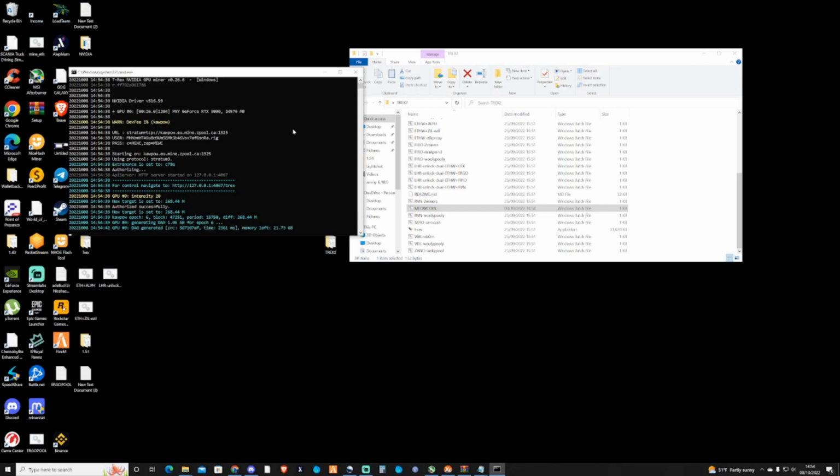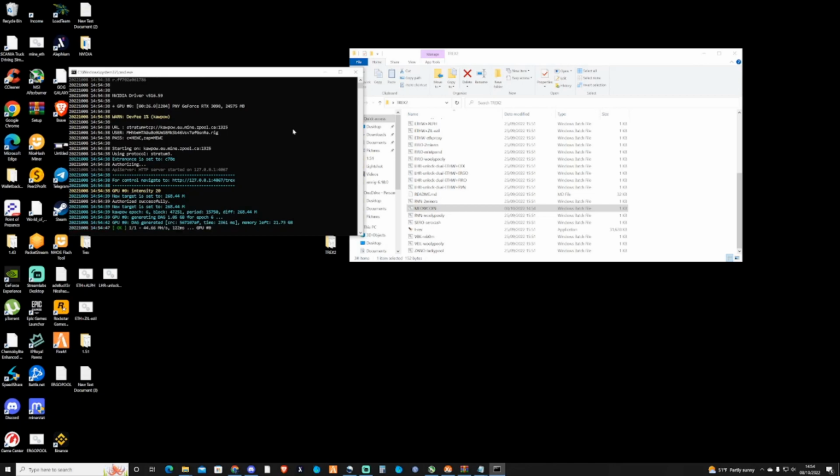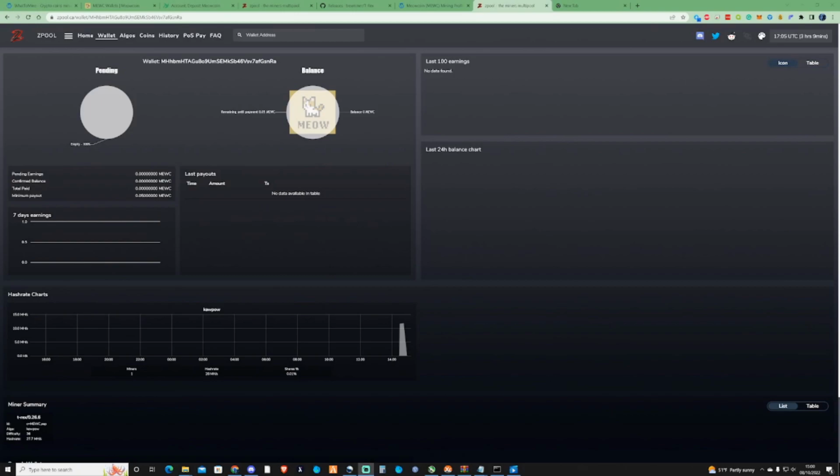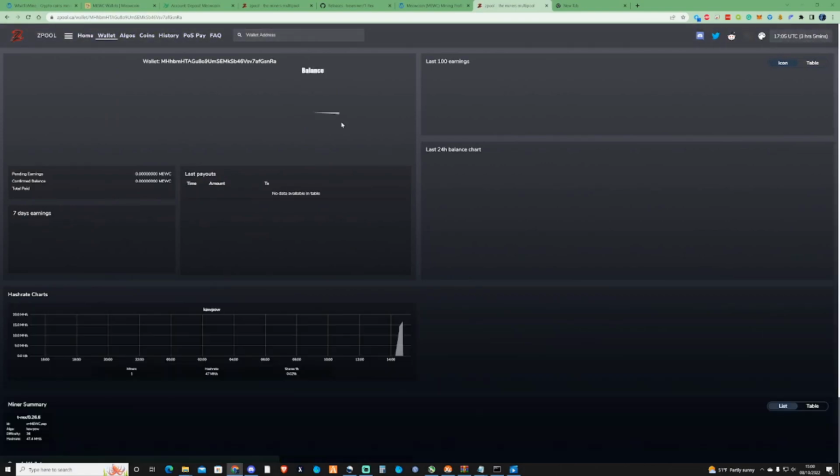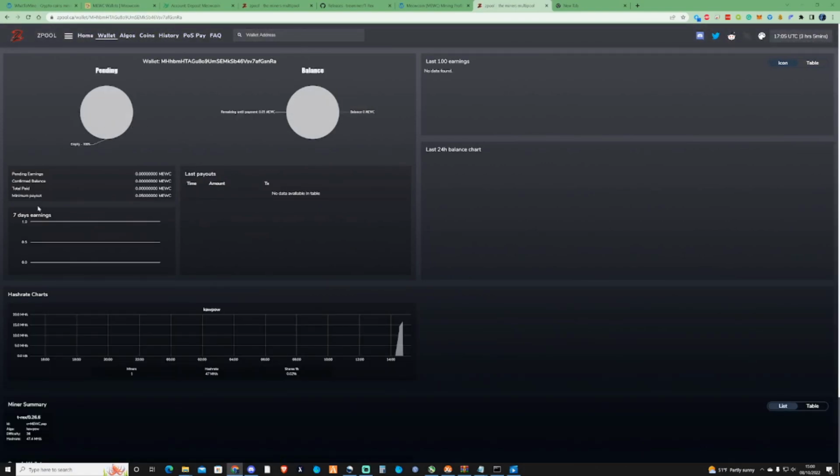And I do believe that it's successfully mining MeowCoin now. And there we go, we just had our first accepted share on the miner. What we're going to need to do is come back to Zpool and copy our wallet address, and then paste this at the top. That's going to show how much earnings and how much balance we've accrued during this period of time.